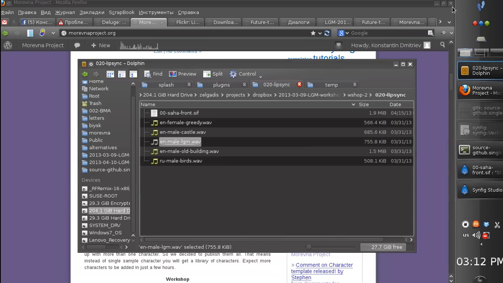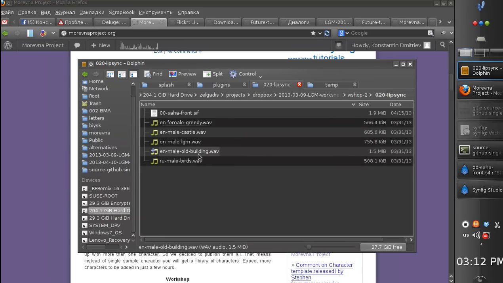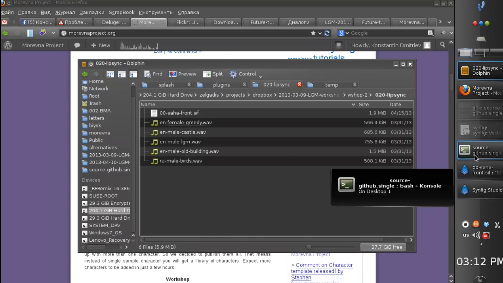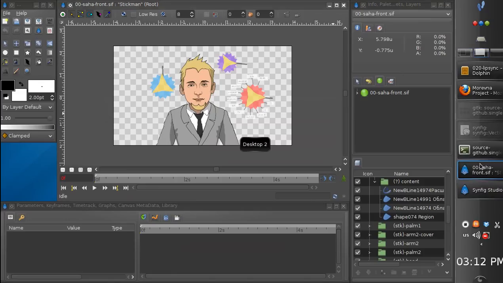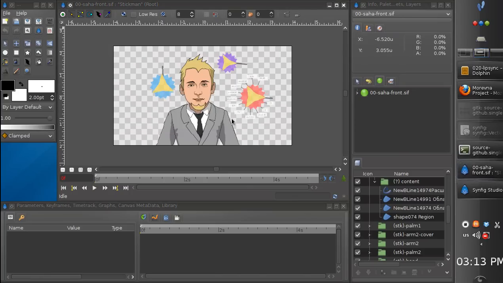Okay, choose any file that you like. You even have one in Russian language. So let's go back to Synfig, and we have the character template. Open it, and let's go to plugins, character lip sync mimic.